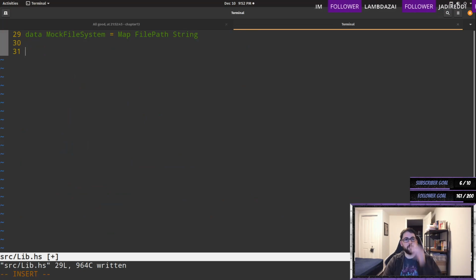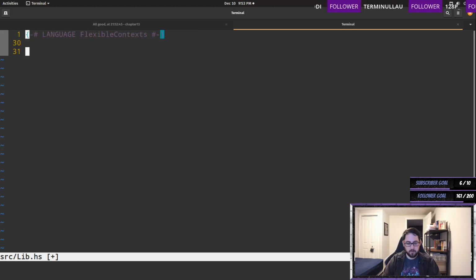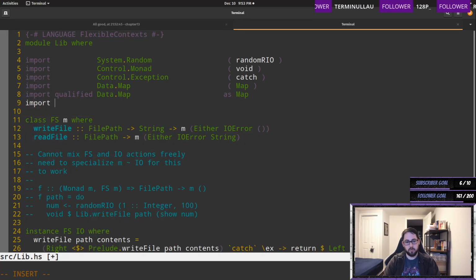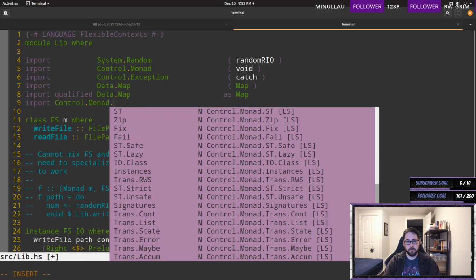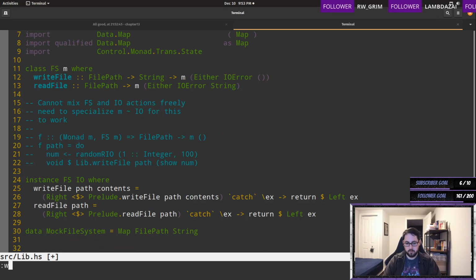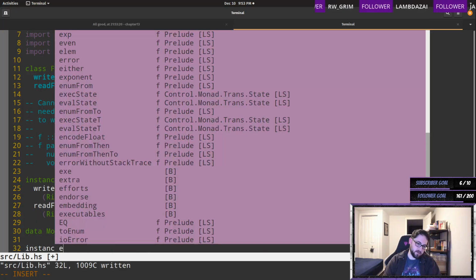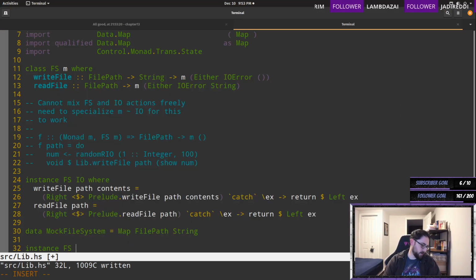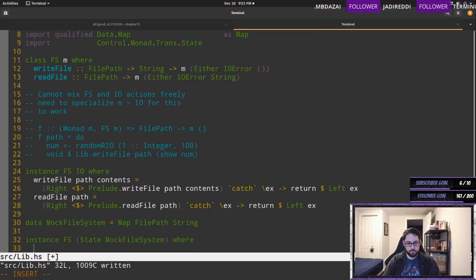Okay, so we have now a mock file system. So we're gonna emulate a file system and probably write our instances modeled as a state, basically. So that reminds me, we're gonna need to import control monad trans state. So what we want is basically an instance FS state mock file system where.